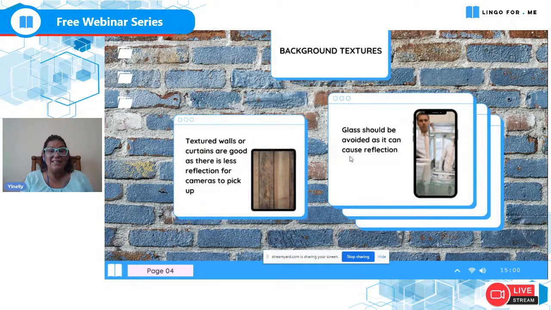And glass should try to be avoided as much as possible as it can cause a reflection. This is very true for me, especially with my glasses. Constantly, I can see the reflection of my screen on the glasses. So just be careful with that. If you do wear glasses, be careful where you position your lighting because glasses definitely pick up that light.